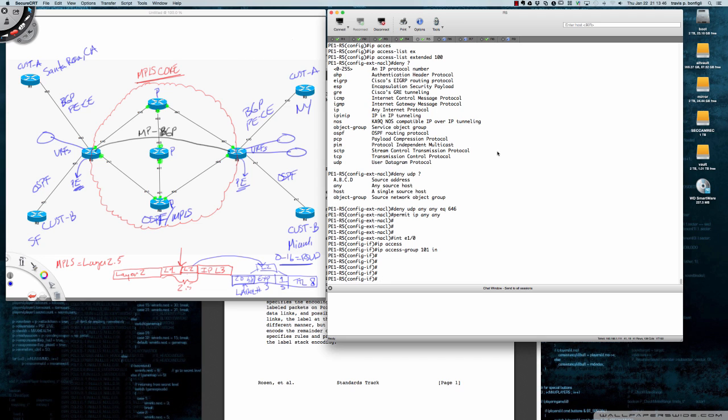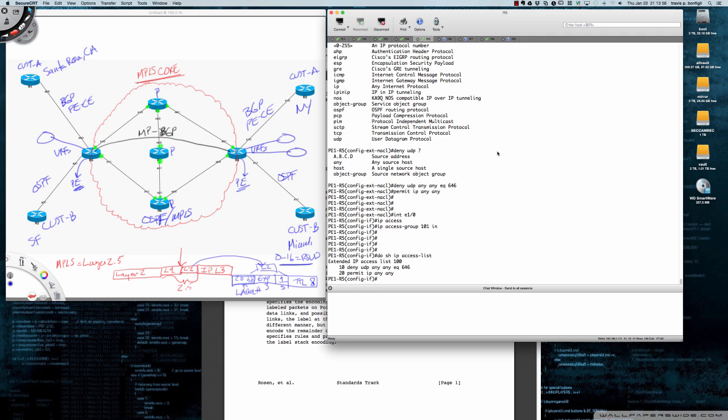And so we should see something here shortly that's going to show us that we've got a block. Do show IP access list. Whoops. And so there we're basically denying UDP to anyone from anyone equal to port 646, and then we're permitting everything else.